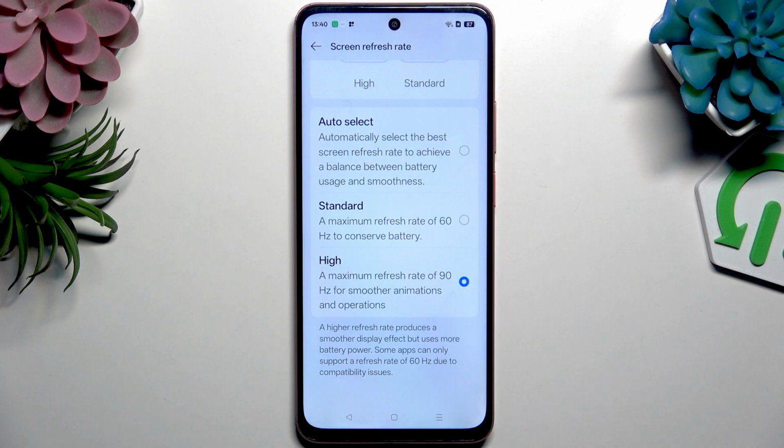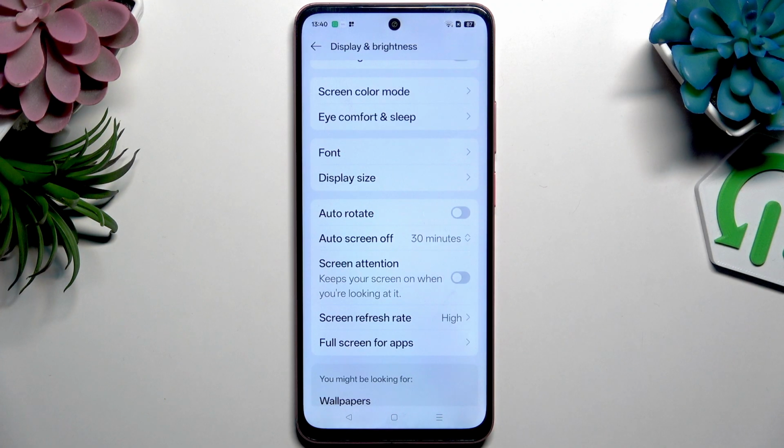Your changes will be automatically applied. As you can see, after a few seconds, screen refresh rate of my REALME has changed.